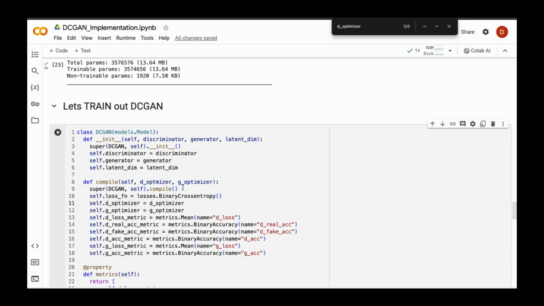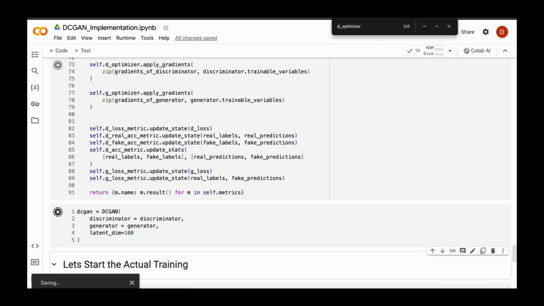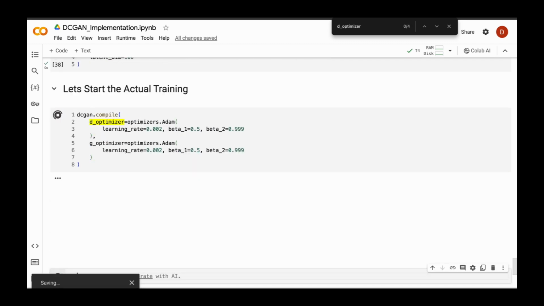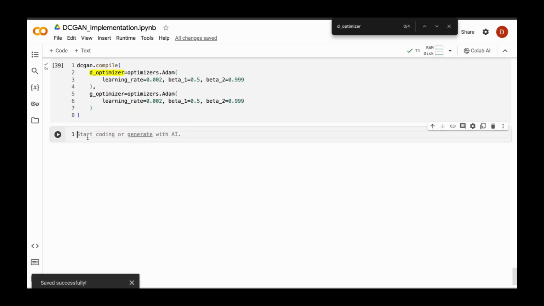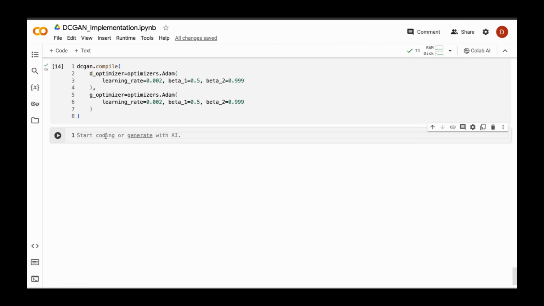Here optimizer, and here also optimizer. Okay, let's run this block of code. Now the errors are gone. Okay, now let's create a model and save the checkpoint.